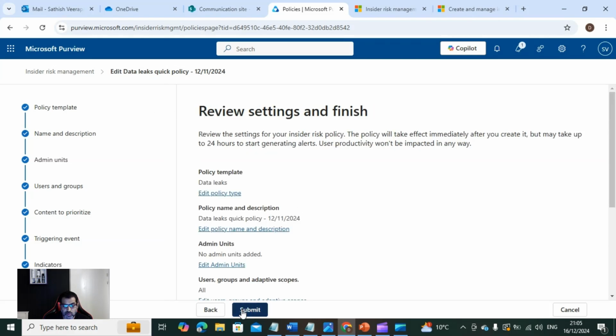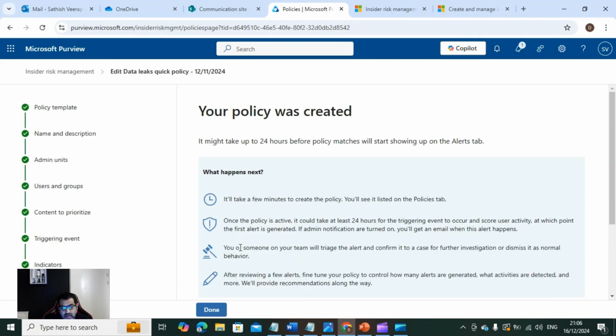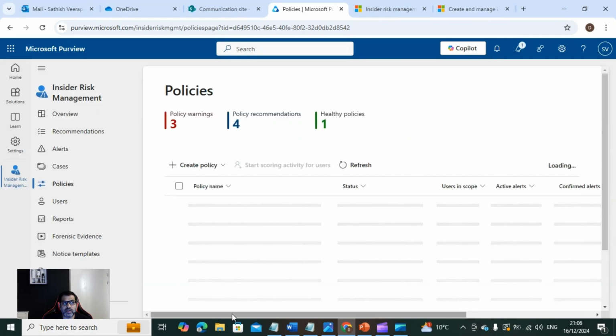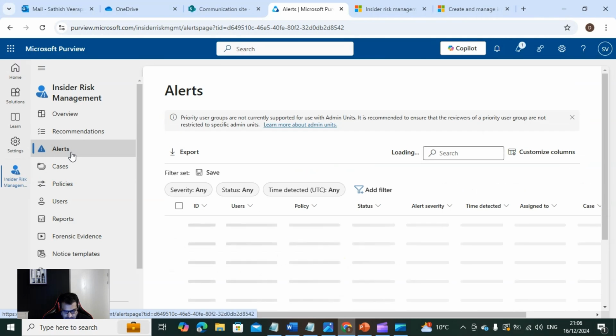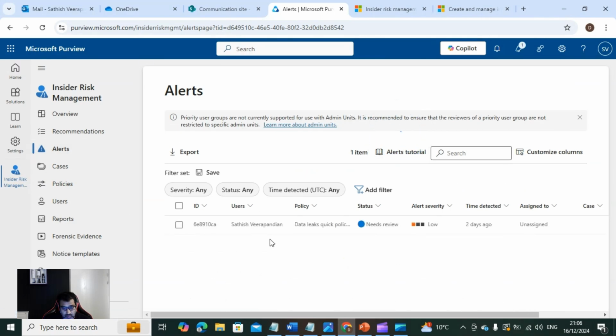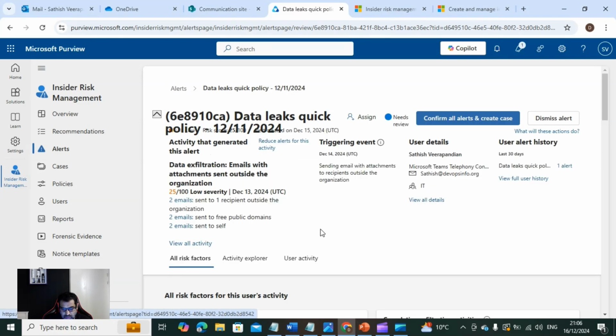Once you complete this, it will take a few minutes to propagate and for the clients to update. When the changes are reflected in your client, if any such activity is happening, you'll be able to see it. Let's see what's happening in our case. In my example, you see the alerts. I see an alert for a user called Satish. There's a data leaks quick policy which says needs investigation.